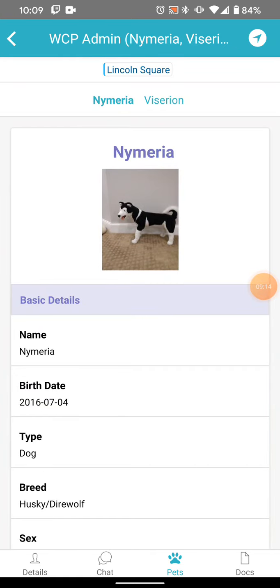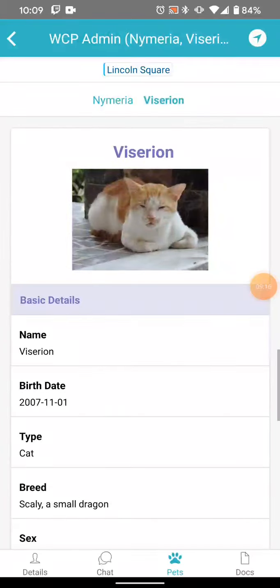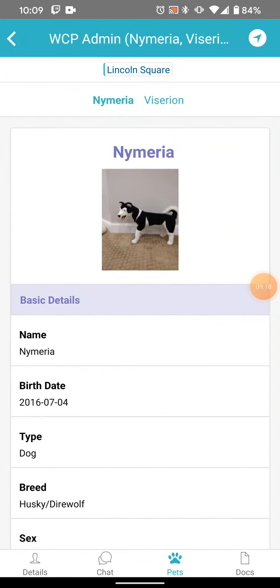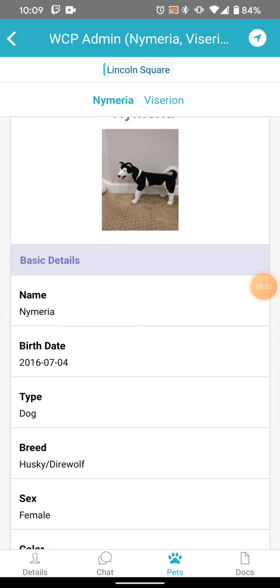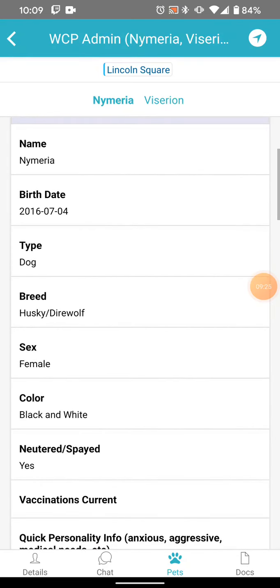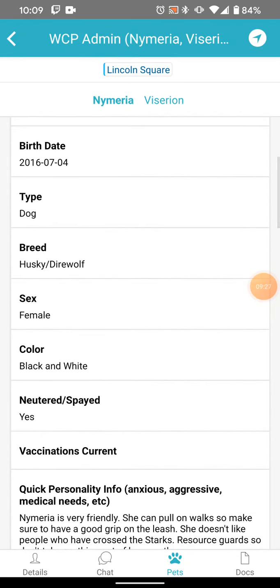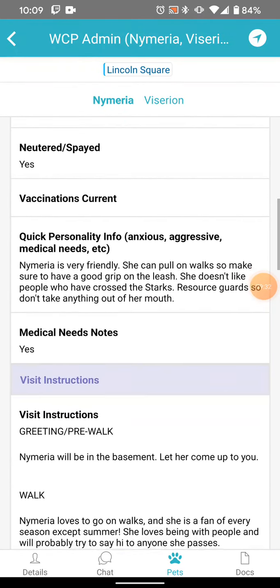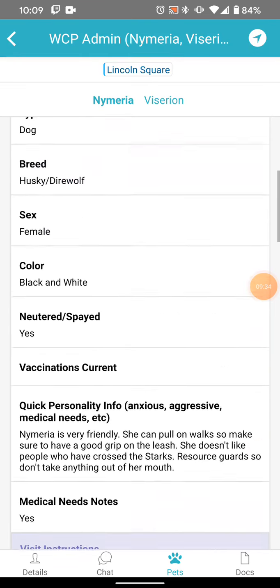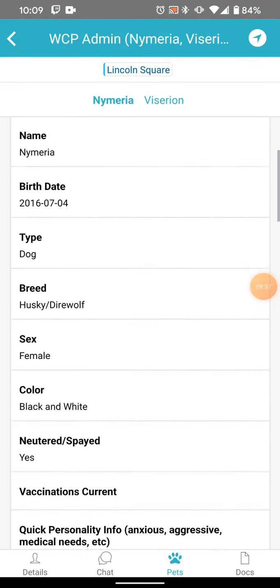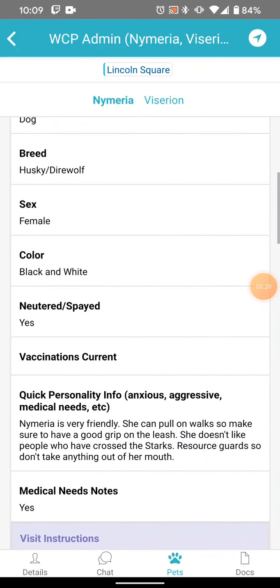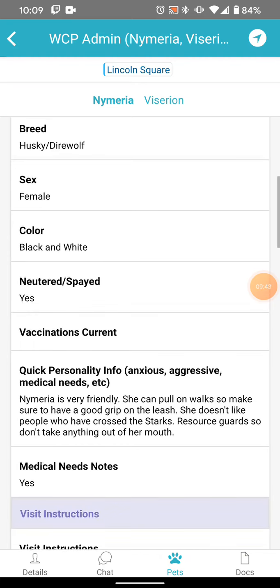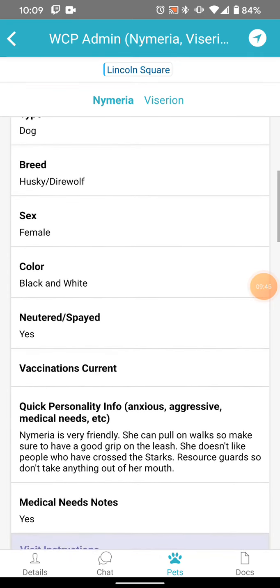Now we're doing a dog walk service just for Nymeria, and as you can see, Viserion is a cat, so we can ignore Viserion's information for this service. We're going to see that we have a photo of Nymeria. We have the basic details of Nymeria, so the name, the date of birth, what type of animal, the breed, sex, the color, if they're neutered or spayed, some quick personality notes. So everything you need to know about the dog in question is going to be listed out here in the basic details section. It'll also tell you if they have any medical needs notes that you're going to need to be aware of. Those are a little further down.